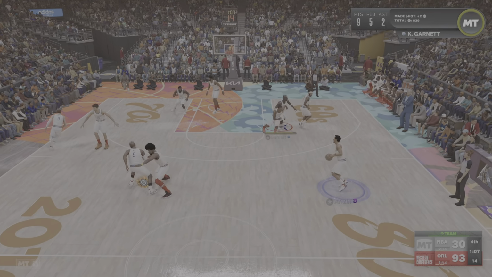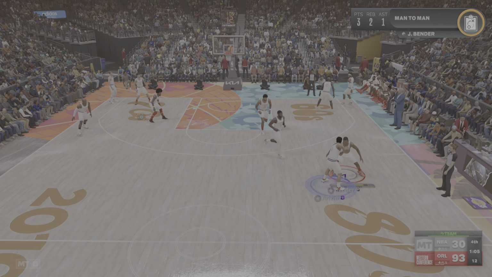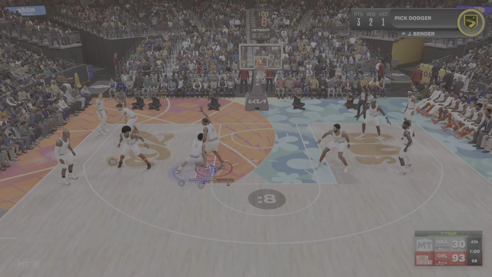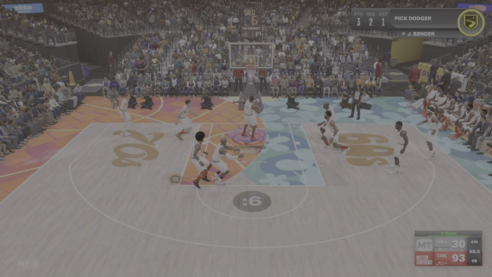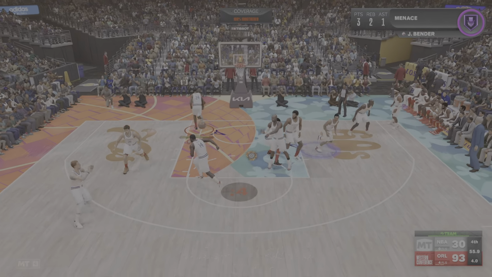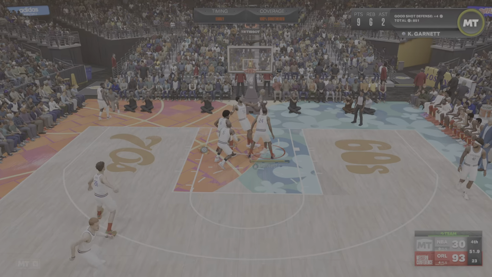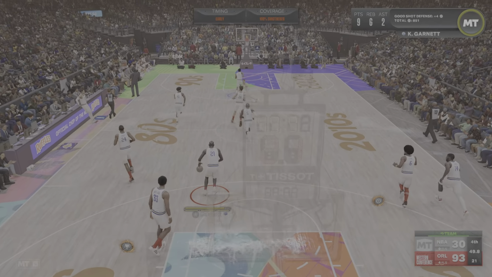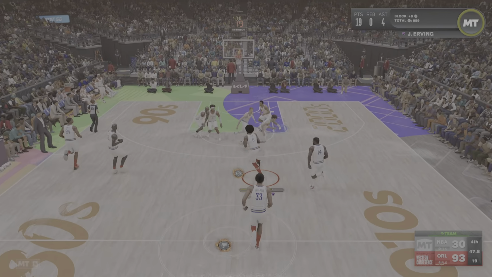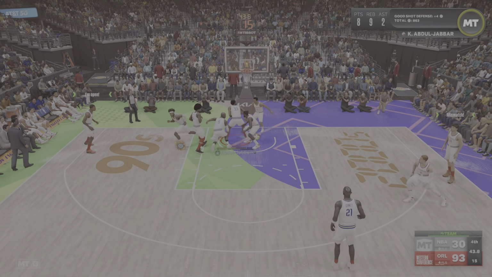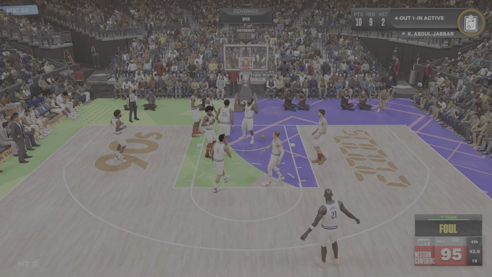DiVincenzo passes to West. Here's Harrison. Oh, and he plucks it off the glass. Wow. Pass to Pascal. Over Abdul-Jabbar. Pascal's shot is off. Pascal's gone 1 for 5 from the field, 20%. Irving passes to Abdul-Jabbar, and that one good.